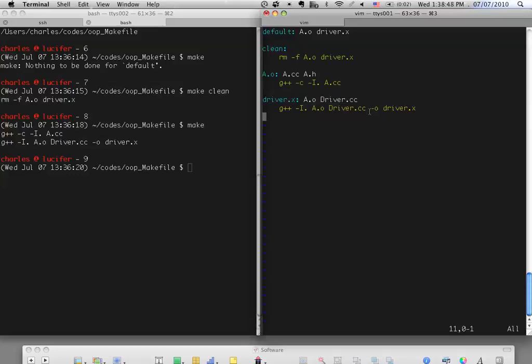So let's say I touch driver.cc. A.o doesn't care about driver.cc. It just says, I don't care. I don't need to remake myself because what happens in driver.cc doesn't concern me. But the driver.x target depends on driver.cc. So that's going to be remade.